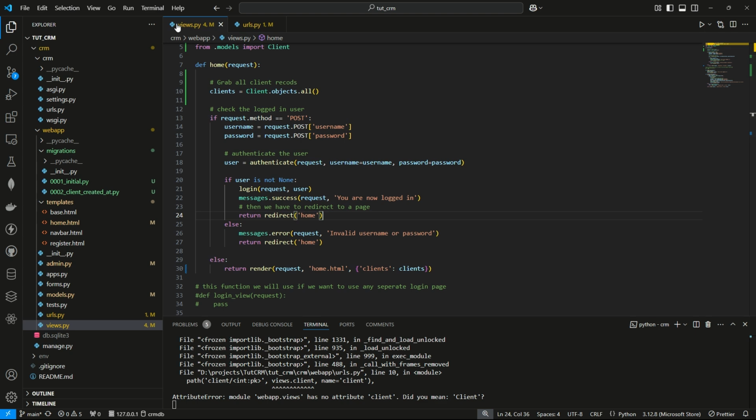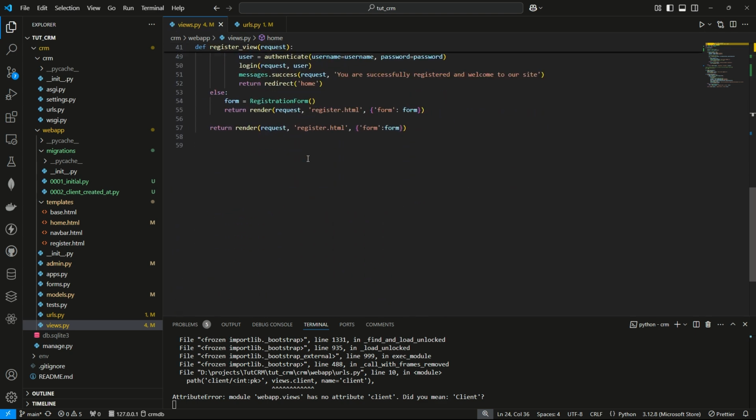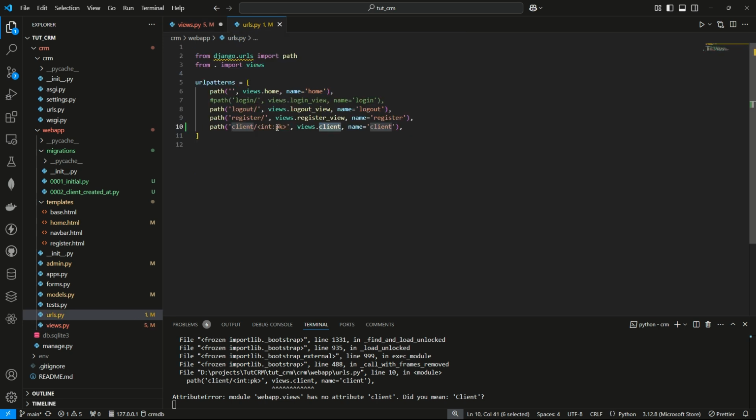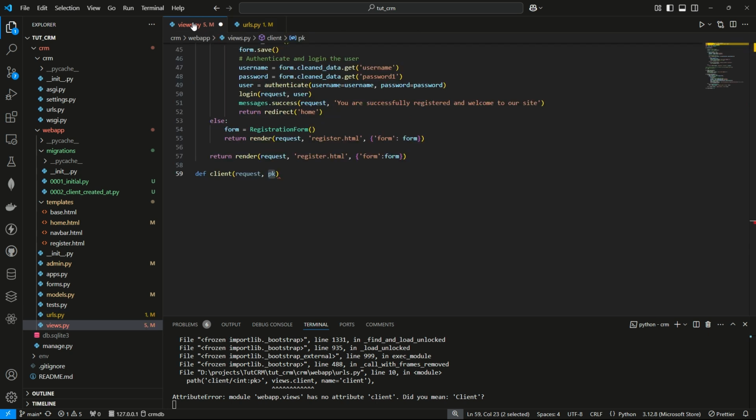Now let's define a function called client in the views.py file. So let's create a function called client. Okay, type def client. Now, as usual, pass the request parameters in parentheses along with the primary key pk. We need to pass this primary key because we will retrieve the details info of a specific client. If you go to your URLs file, you will see that I have passed pk as an integer value here.